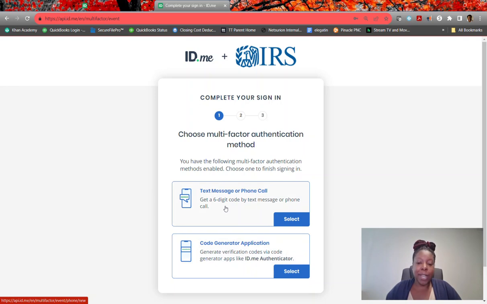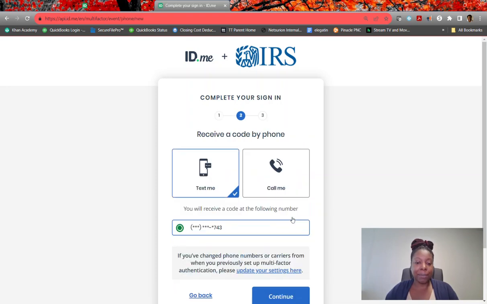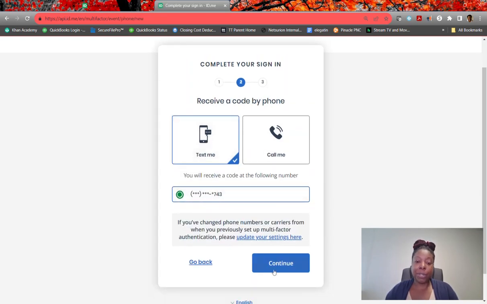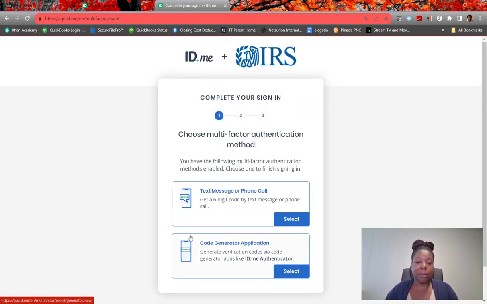But the easiest way to start is to do the text message or the phone call. If you already have a code generator app, it's pretty easy just to add this one to it. I personally use Authy, but for now we're going to do the text message. So I'll click select, and I'll have it. Oh, I actually changed my number, so let's not do that. We'll do the code generator application.